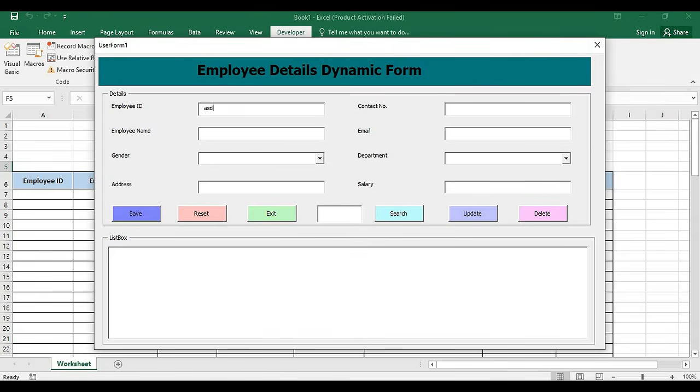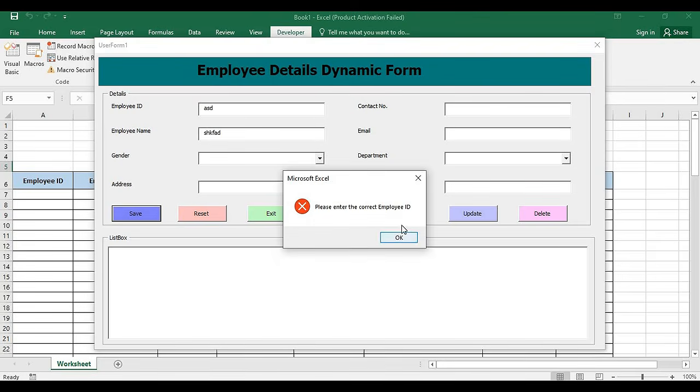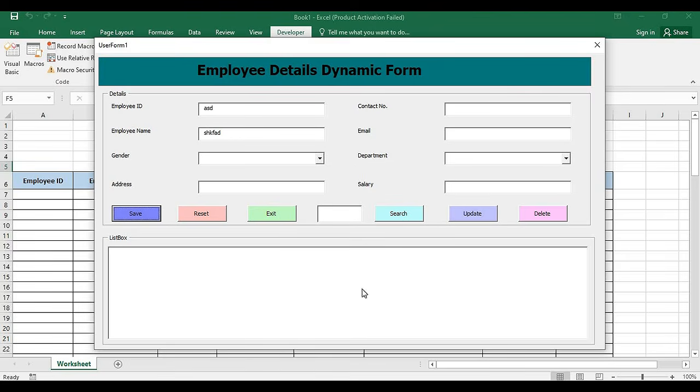Now we'll put this number here and something like this in the employee name, and when you click on the save button again, the message box appears because our employee ID is in words and it must be only numeric. That's why the message box. Now our validation is working properly. Close this form.